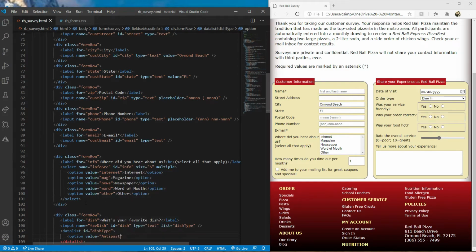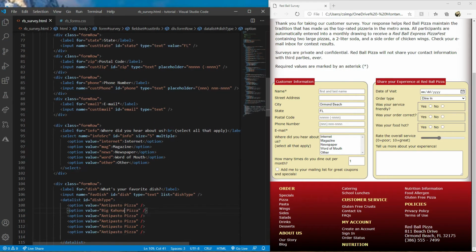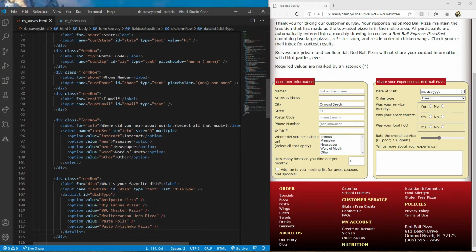Antipasto, pizza. So here I'm going to go ahead and just enter in all the different options that we have for our data list. So we have our options of our dish types here.